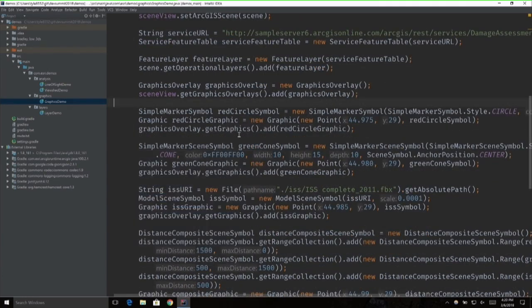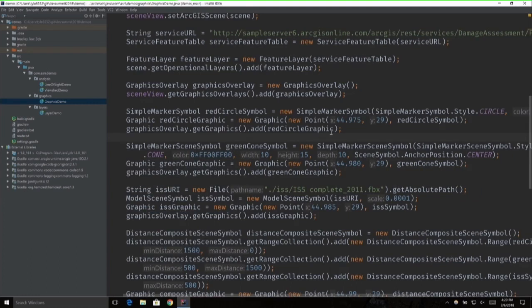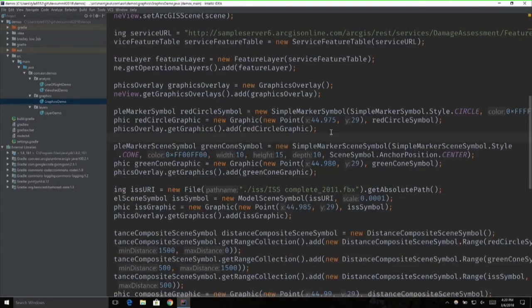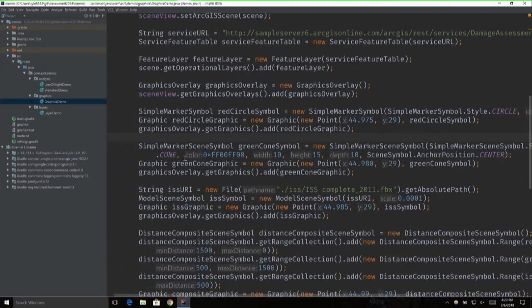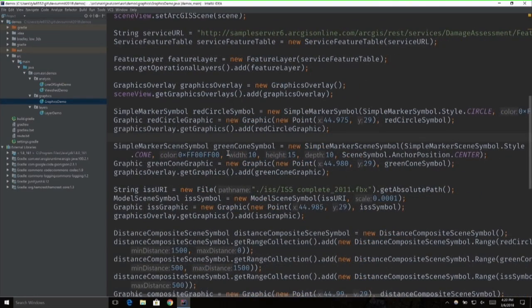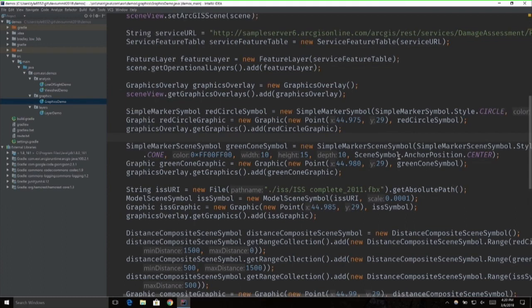Another type of symbol that's used in scenes specifically is the simple marker scene symbol. This one allows you to create 3D shapes such as cones, cubes, spheres, etc. So you can give that a few parameters, and again, give it a location and the symbol, and you can render it.